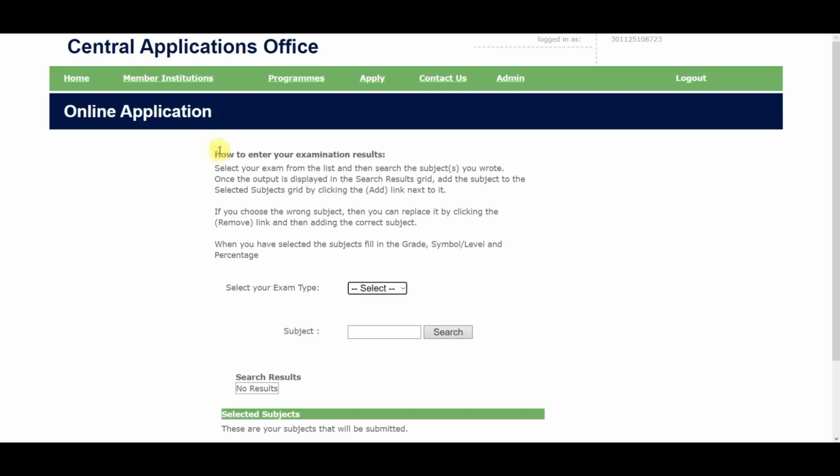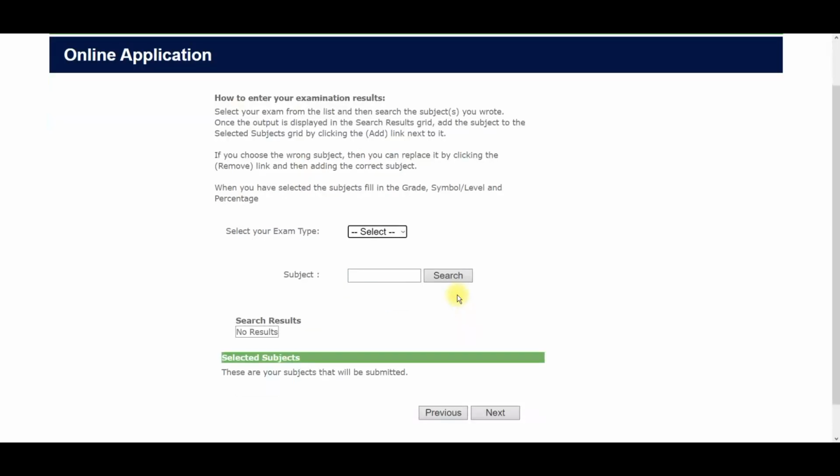Once you come here, it tells you how to enter examination results. Select your exam from the list and then search the subjects you wrote once you upload. That is if you've already written your matric. In this case, since we are applying as if we haven't written any final exam yet, we're just going to skip this because nothing appears here. So I'll just skip this because there's no need for me to do this.